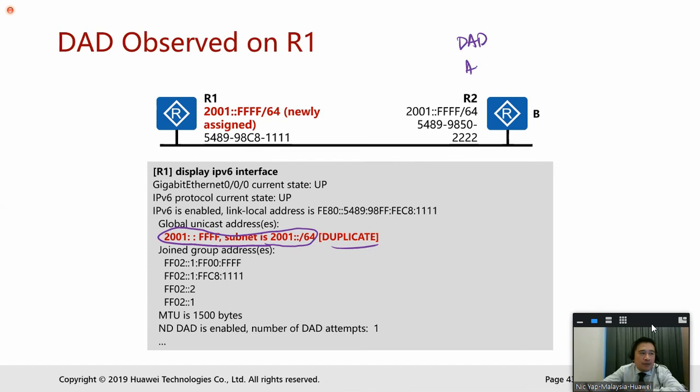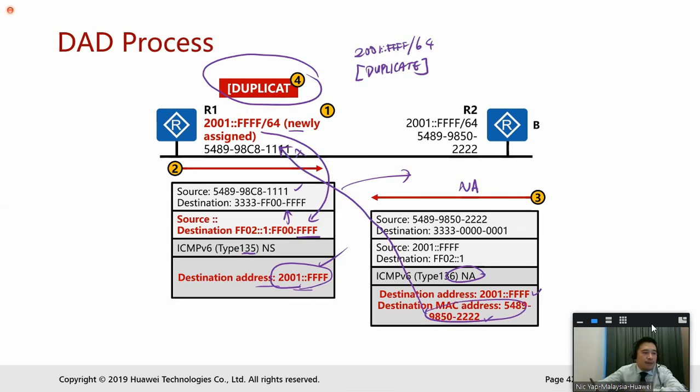DAD and also address resolution are based on NS and NA. This one you can consider as a request. This one is the reply. You can see that the reply just now, over here, the destination over here is going to where? To everybody.